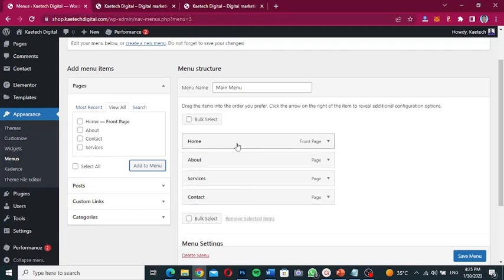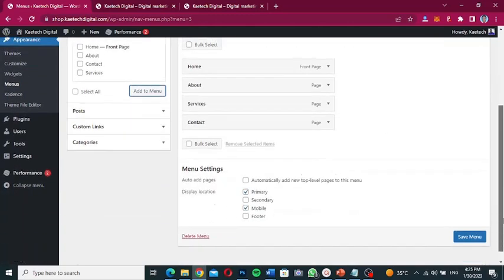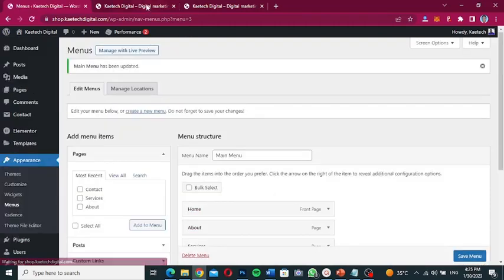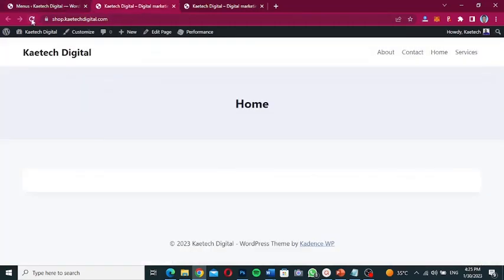As you can see, it is telling us that this is the front page. Now that everything is set, we can just go ahead and click on save menu. When you go to the website and refresh it, you see that it will rearrange itself. As you can see, we have the home, about, services, and then contact.